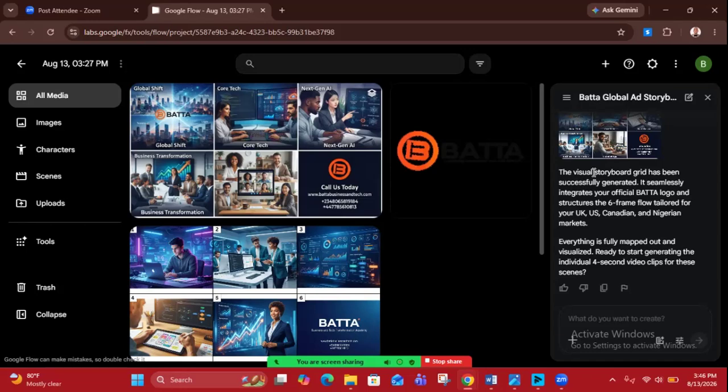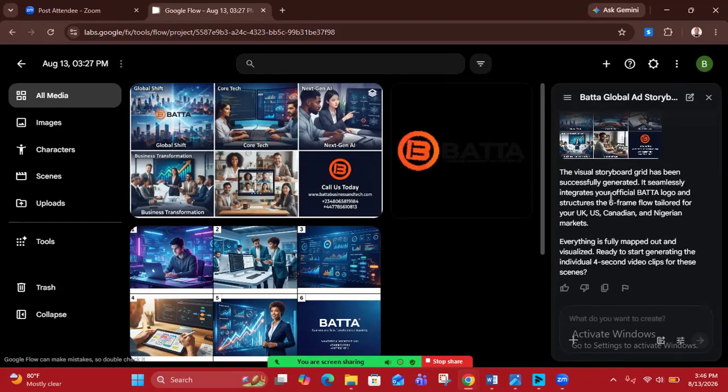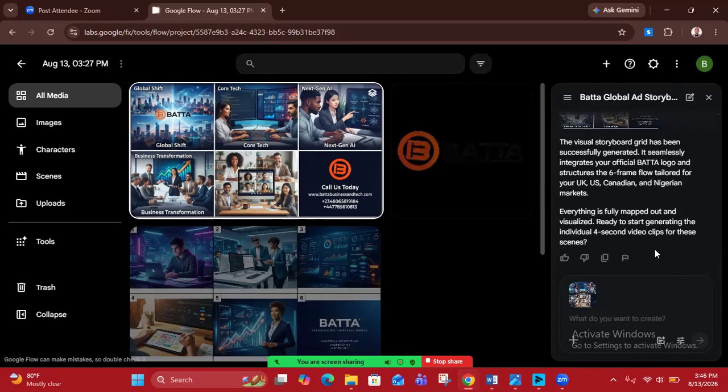So the visual storyboard grid has also been generated. It seamlessly integrates your official BATTA logo. Everything is mapped out visually, ready to start generating the individual 4-second video clips for these scenes.